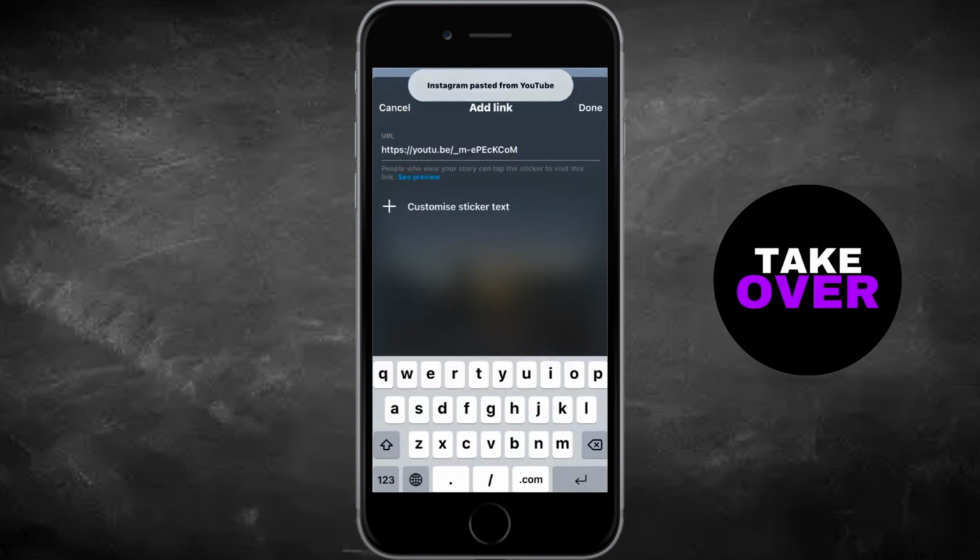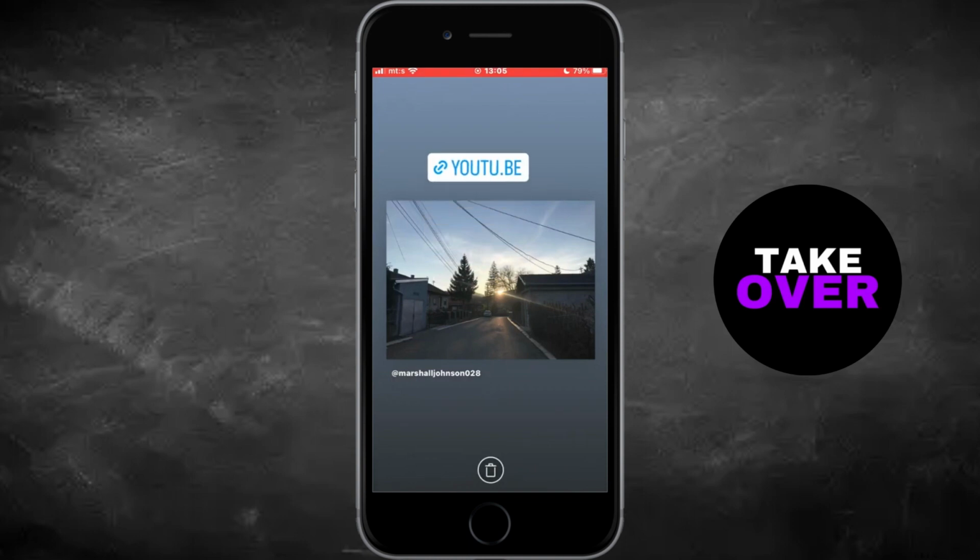Long press on the text field and select Paste. Position the link on your screen where you'd like it to appear, and once you're satisfied, share the story.